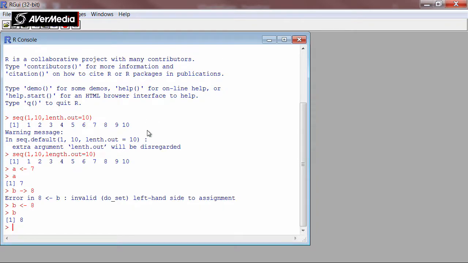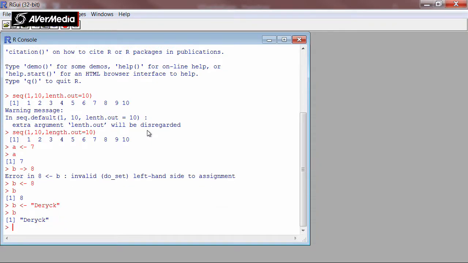But now what if I want to put a letter or text there? I can do that with the arrow. And then I put in a double quote, and put in my name. I'll use capital letters. Then B, there's my name. Let's try assigning C to my last name.